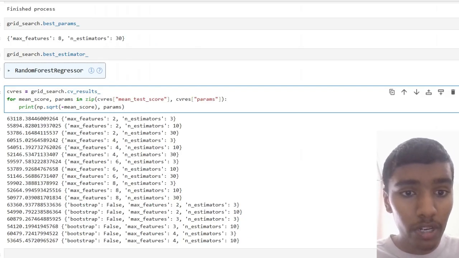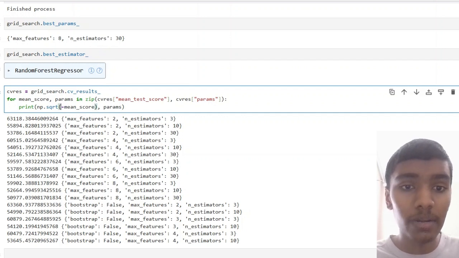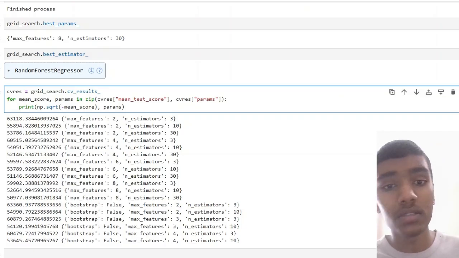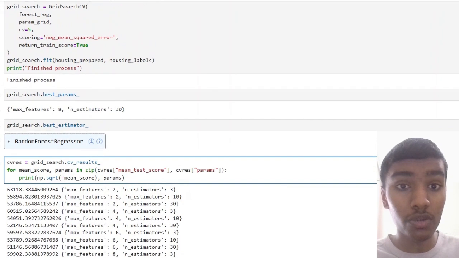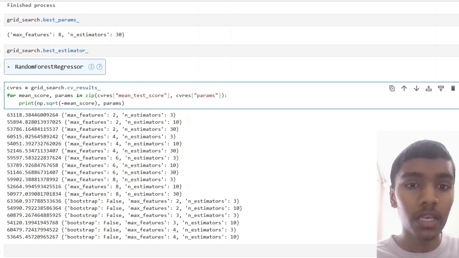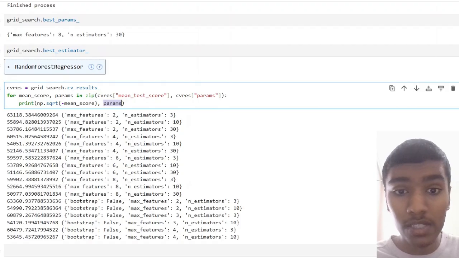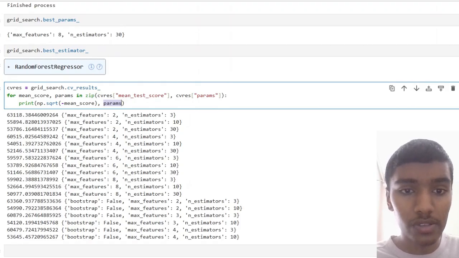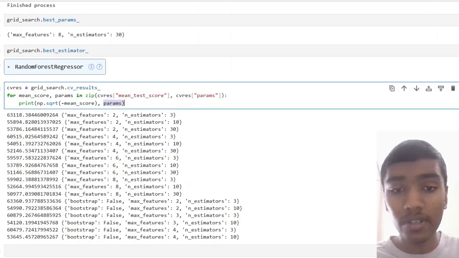And so from there, we're going to go ahead and take the square root but multiply it by a negative. The reason we multiply that by a negative is because, remember, our value is done using a negative mean squared error. And so we multiply it by a negative in order to get it back to a positive. And so we're going to print out the params as well, so the individual parameters. So you see here the parameters that we're going to use.